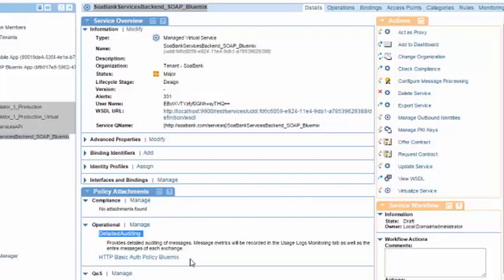And the second policy is called HTTP Basic Auth Policy Bluemix, which is a security-based policy that allows DataPower to automatically add key security to the picture. Okay? Those are the 2 policies I decided to attach. You could add all kinds of other policies. In fact, we even support custom policy, so you can make up your own policy to do whatever you want.